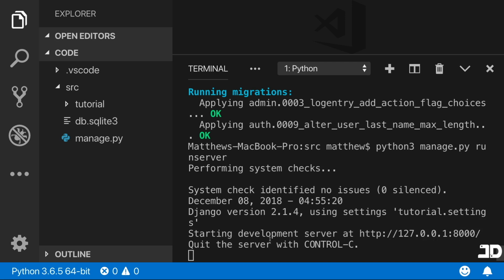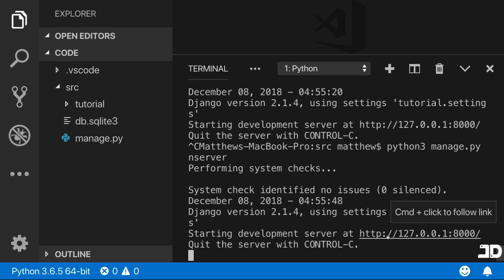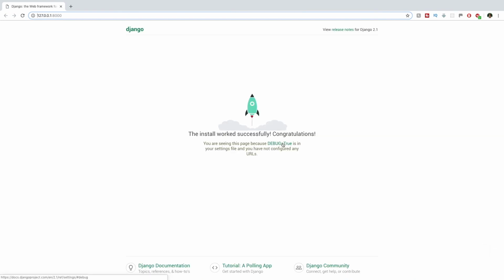And you can quit the server using Control-C. So for example, if I Control-C, then the server stops running and we can just call it again to start the server up. And so let's actually click on this link and open it in the browser. And this is what we get.